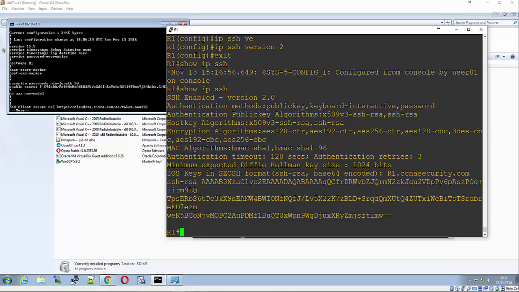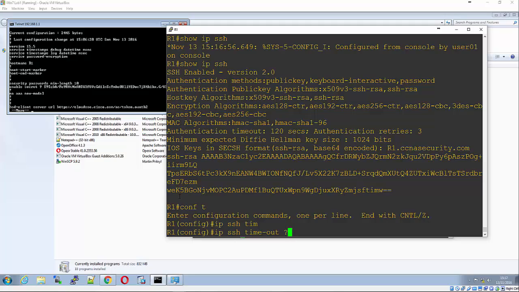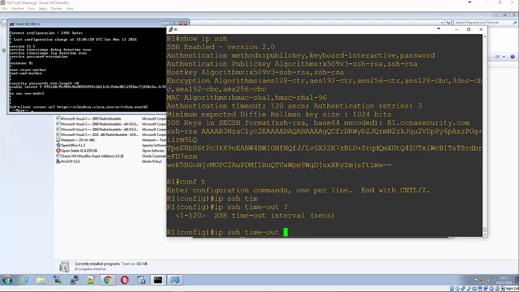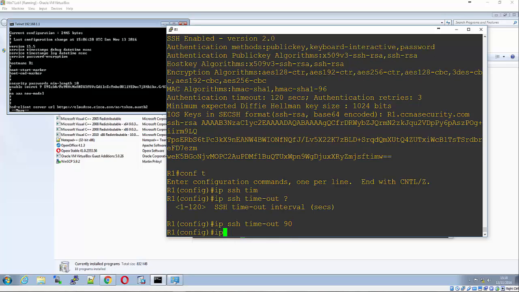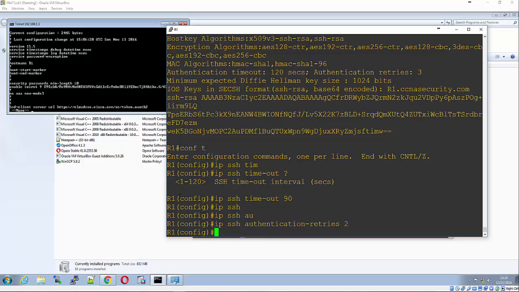We're going to now move on to step 7 in the lab manual, which is configuring SSH timeouts and authentication parameters. So we're going to configure an SSH timeout of 90. Conf t. So we'll do IP SSH time-out. You can see there you've got the timeout in seconds. So we're doing 90 seconds. We're going to do IP SSH authentication retries. So you've got 2 attempts to retry, then it'll set you back to the start again. So we're going to set that to 2.